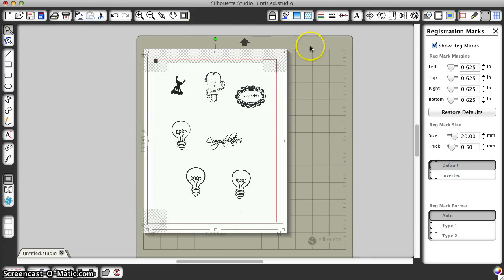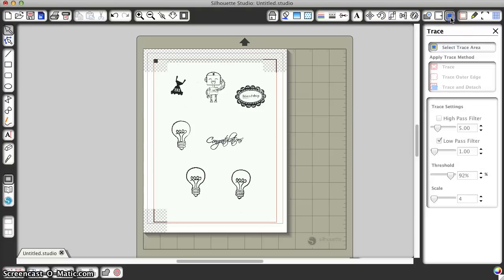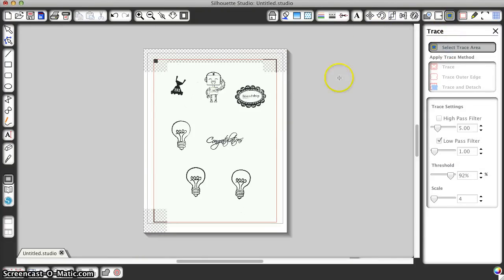Okay, so now I've got my image on here and it's lined up with the registration marks. I want to make sure I don't move that until I'm done. And the next thing I'm going to do is trace. So I'm going to select my trace area and I'm going to trace this.